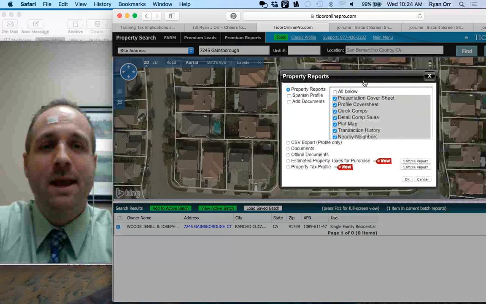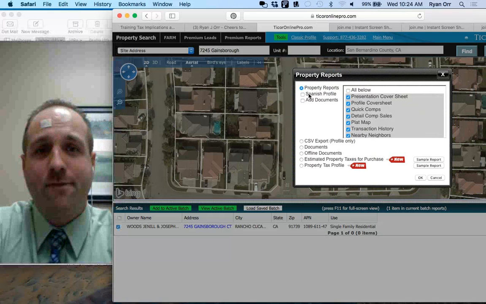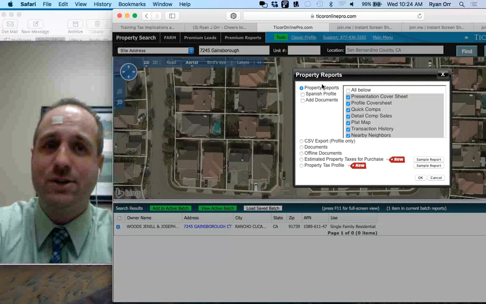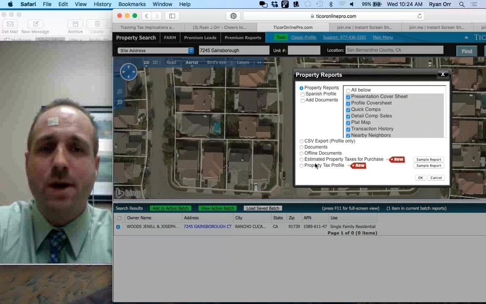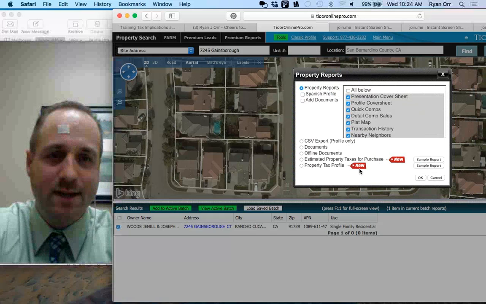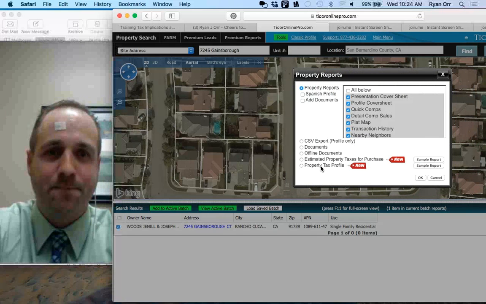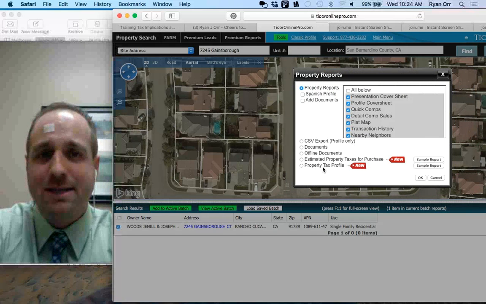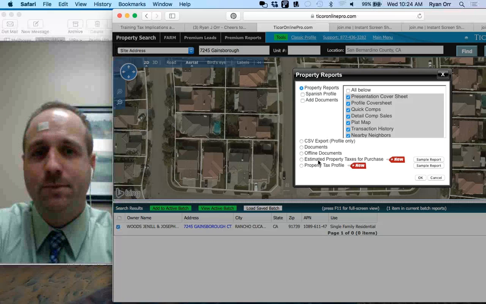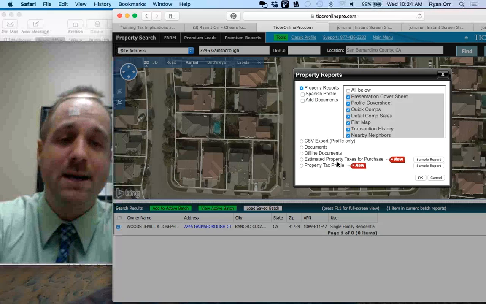So if you're looking to pull a full property profile, this is where we would go here. But we're not teaching on that today. What we want to talk about is these bottom 2 tabs with these new buttons next to them. The first one at the bottom says Property Tax Profile. The one right above it says Estimated Property Taxes for Purchase.